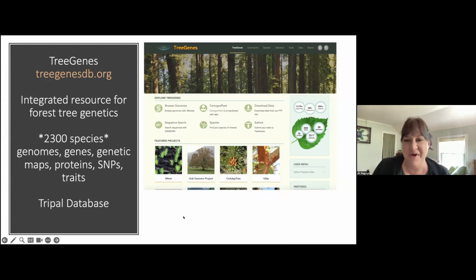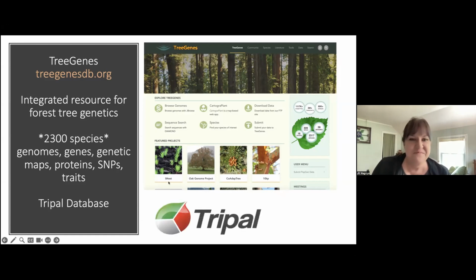So it moved from a piece of software that you could download locally and look at genetic maps, and now it is, of course, a web-based repository like many of our other crop species are as well. This database holds over 2,300 tree species today. And the reason I want to highlight this is because this database now, not when it started, but now, is housed in the TRIPL framework.